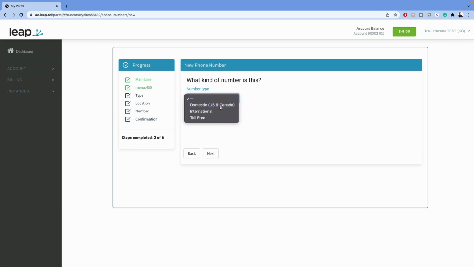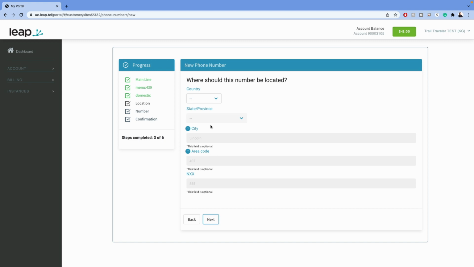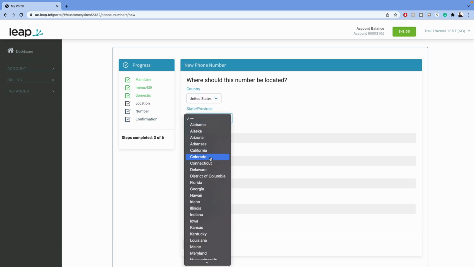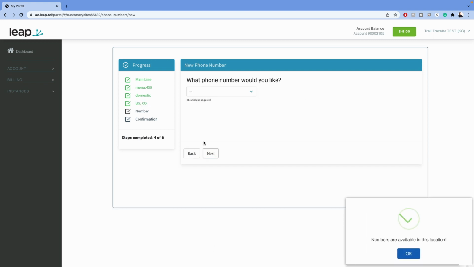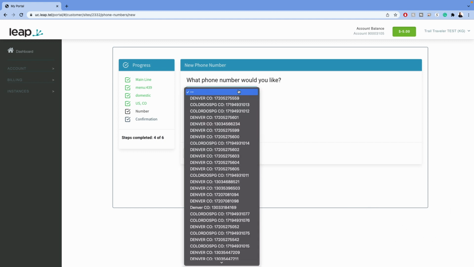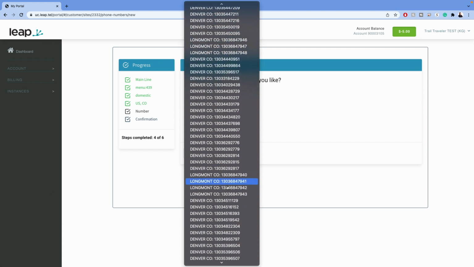What type of number is it? It's a domestic number. And what country? It's in the United States. It's in Colorado. And should be able to find it just based on that. Yep, there's plenty of numbers available in that location. So I can pick Denver, Colorado Springs, Longmont, all kinds of areas here.